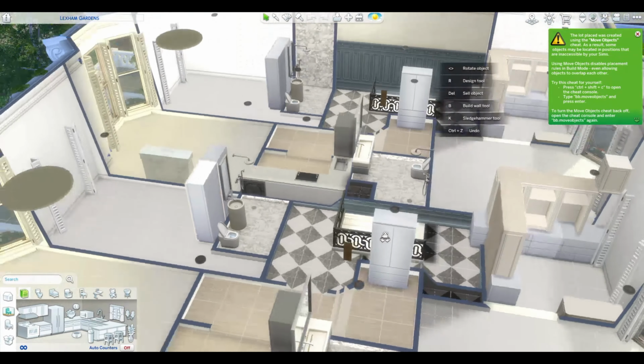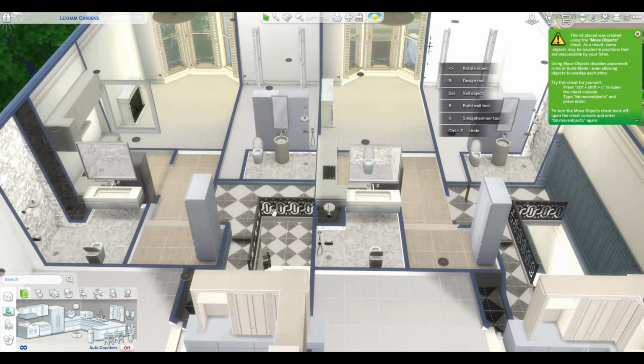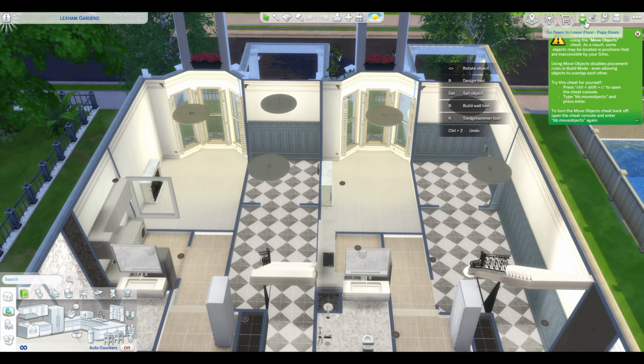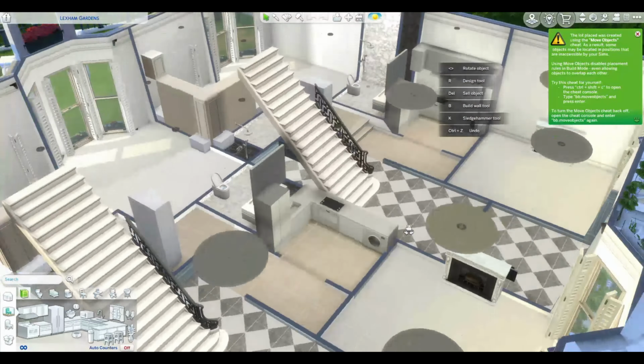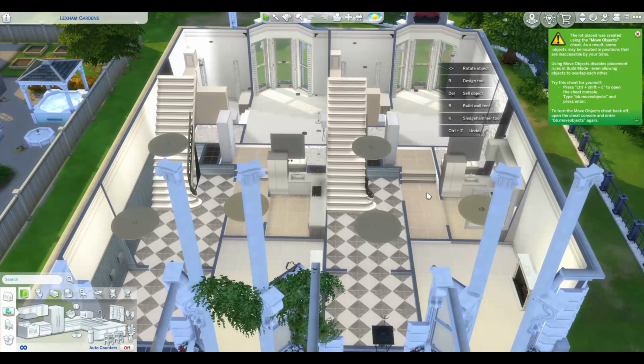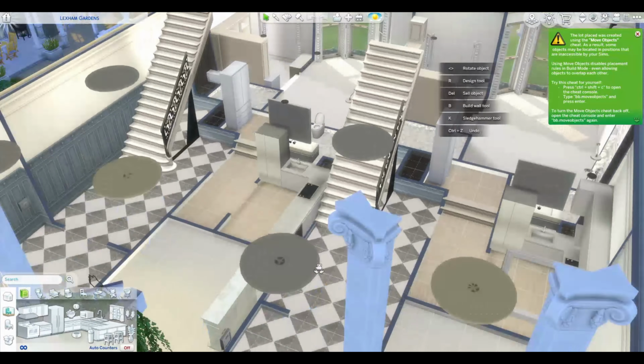So just have a look through. If there's anything you're missing, it might be worth going back to the site and downloading it and installing it back into the game. But if you did it all properly, it would look great. So that is how you install a lot.